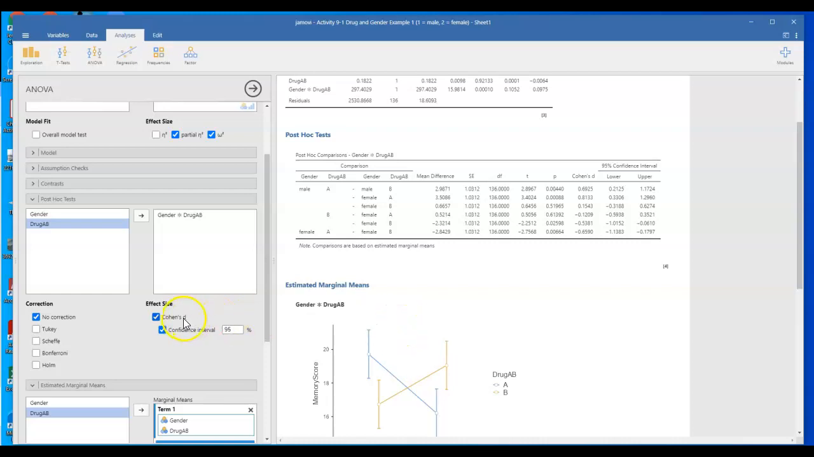You'll notice here that when you ask for effect sizes, you can also get confidence intervals around those effect sizes as well. And when you're interpreting those, remember that the wider the confidence interval around that effect size, the less precise our estimate is of the population parameter. And the way to get narrower confidence intervals is to have a bigger sample size.